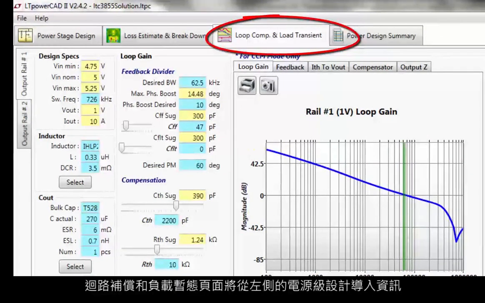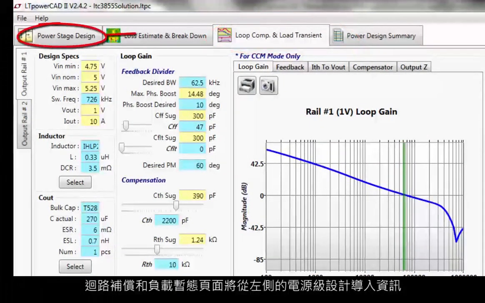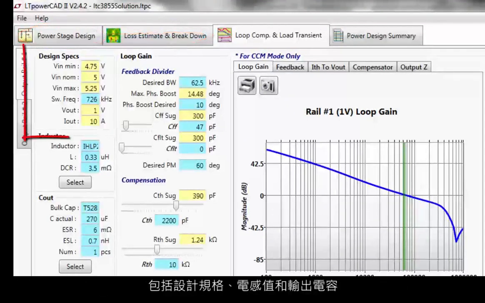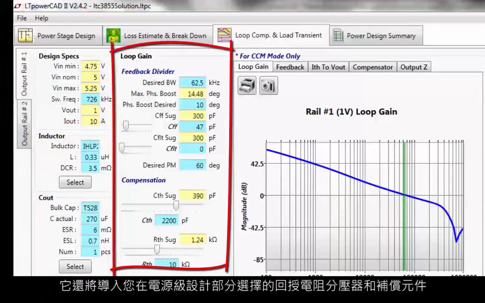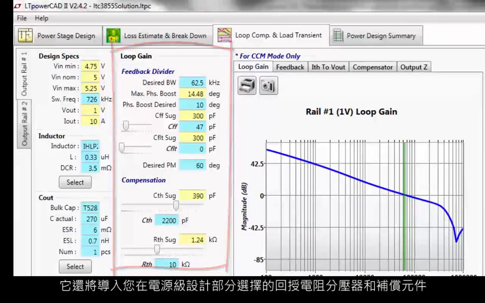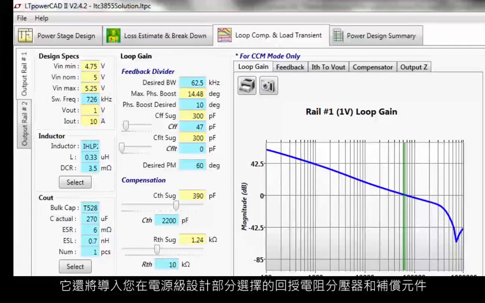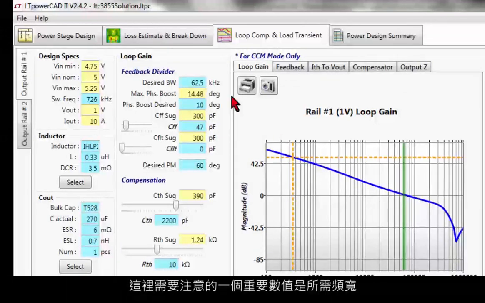The Loop Comp and Load Transient tab will import from the power stage design the information on the left-hand side, the design specifications, the inductor value, the output capacitors. It will also import the feedback resistor divider and the compensation components that you selected on the power stage portion of the design. An important value to look at here is the desired bandwidth.